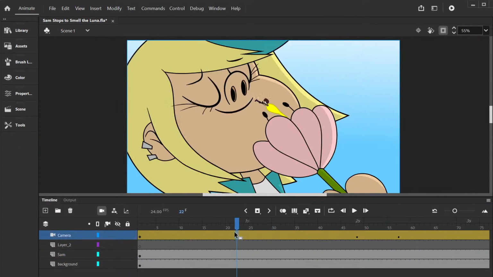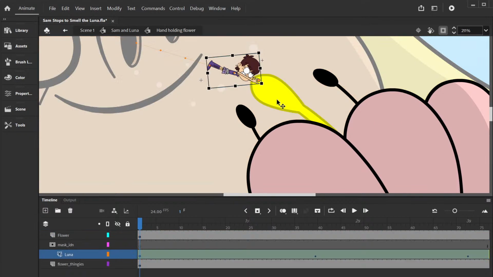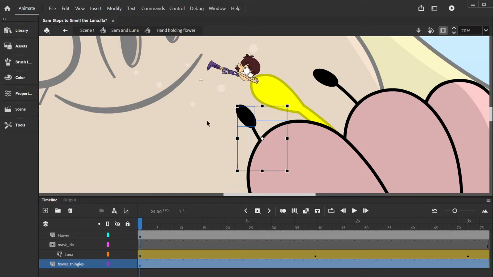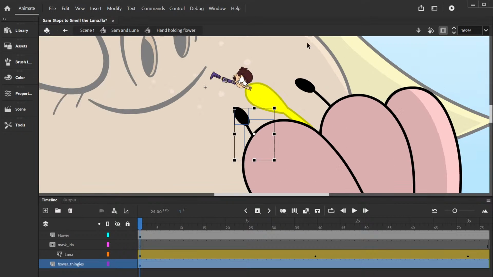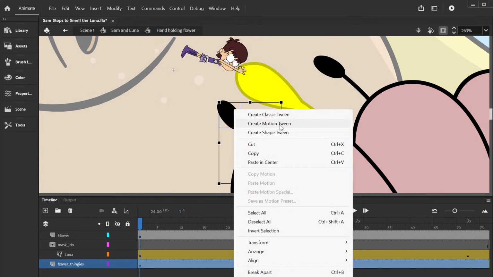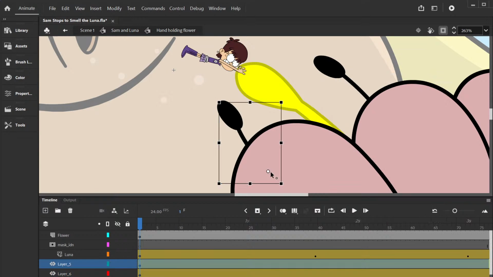Oh, the little flower thingies here. I can animate those ever so slightly. So, gonna click on the parts for, is it the pistol? The piston? Create motion tween for that. Create a motion tween for that.